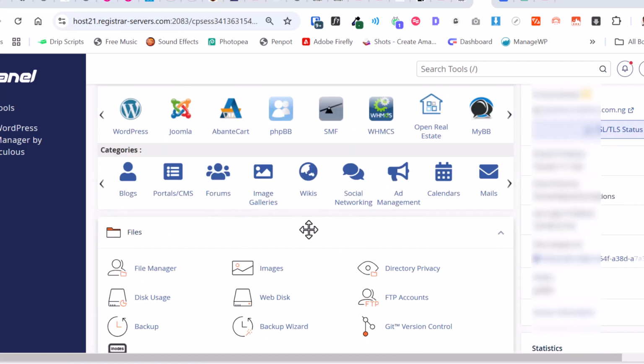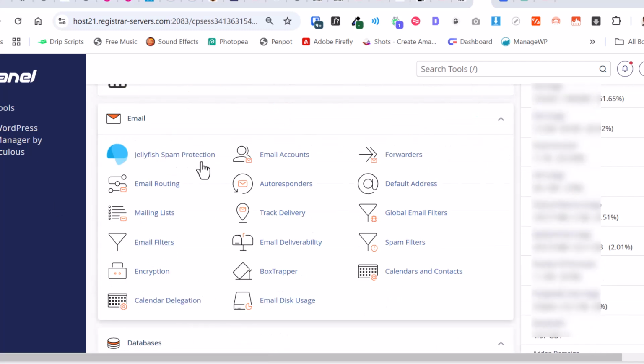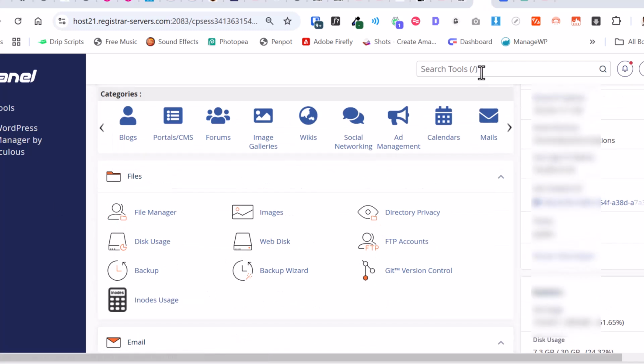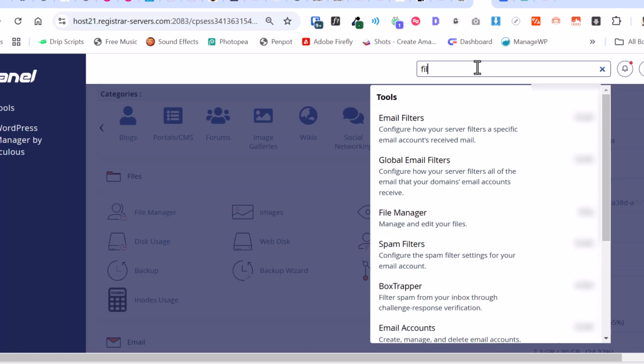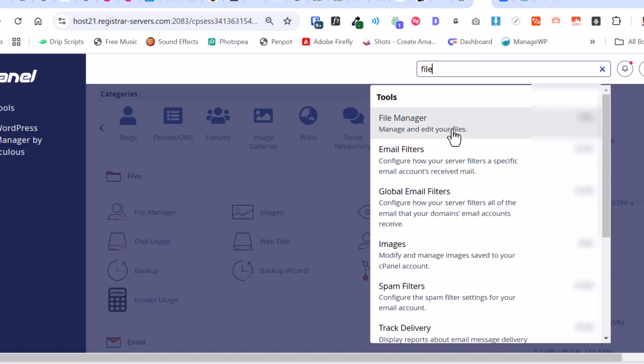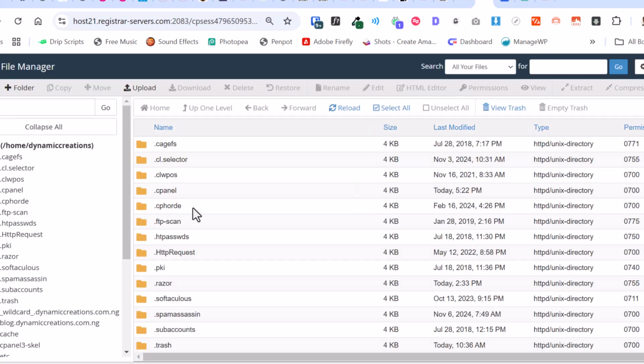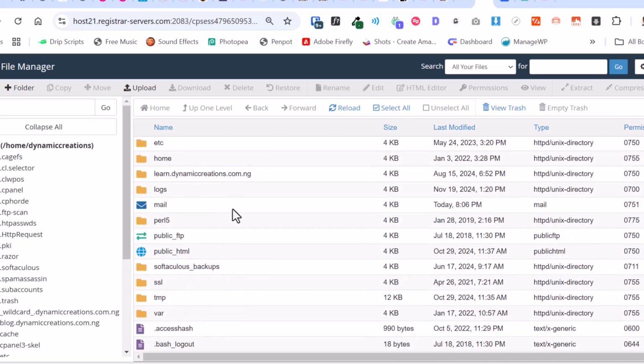So for you to find your .htaccess file, you look for files, so you locate File Manager. If you don't find it, depending on how it is arranged, you can just come here and search for File Manager, and you see it here. So you click on this File Manager. When you click on it, it will open on a new tab, not a new window, a new tab, and you see a whole lot of files.